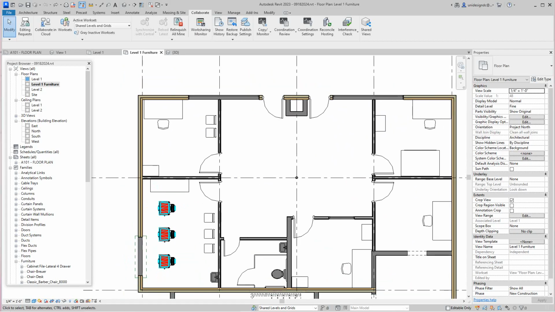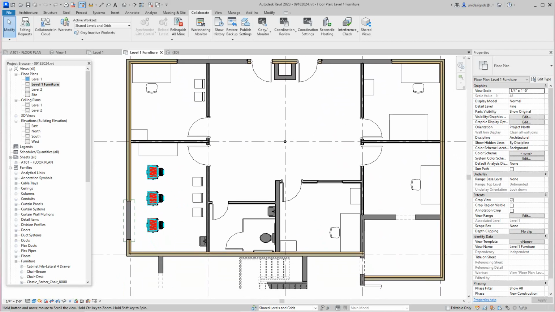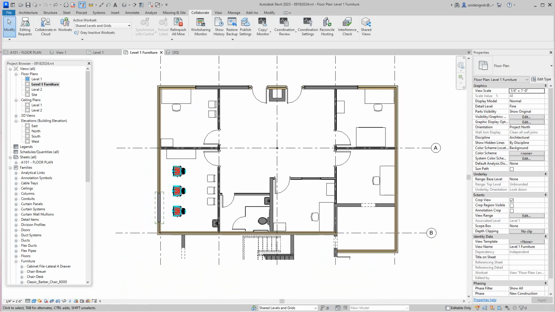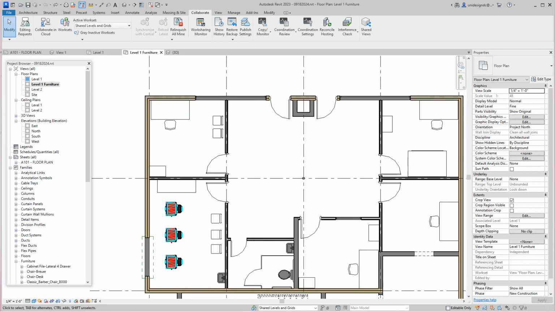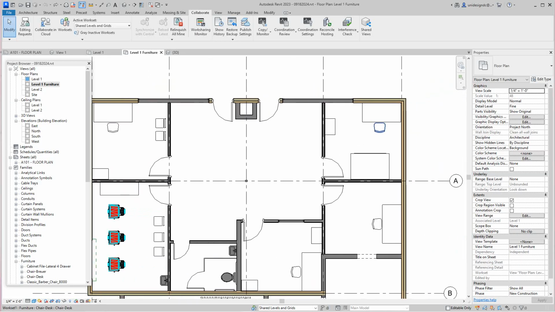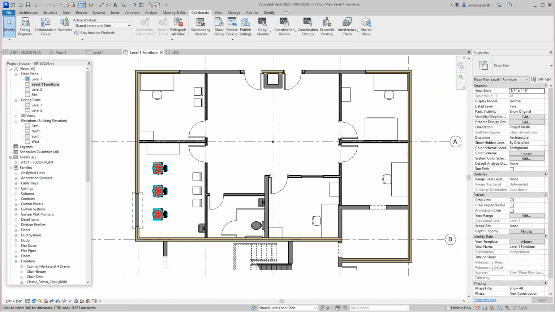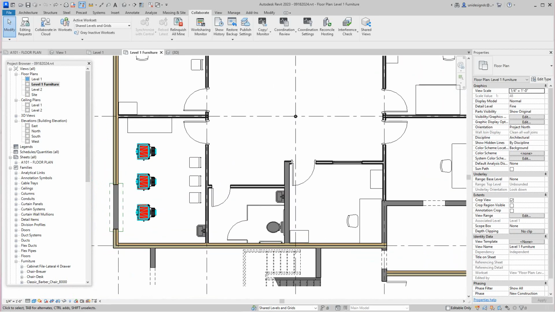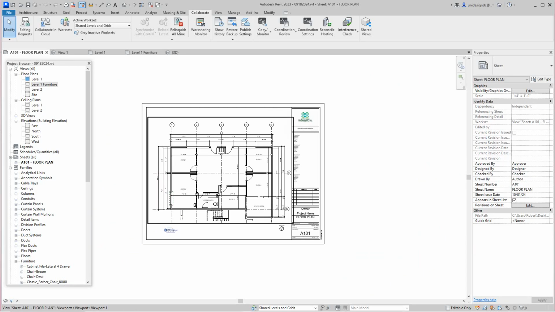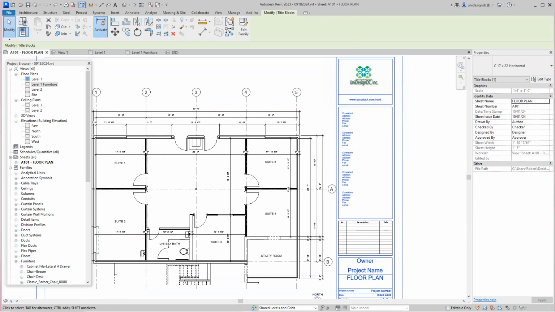In this space, the owner wants to utilize it as office space or rental space. So here we've got an office, then another one there, a little one there, and a utility room back here. If we go into our floor plan view, we're not showing any furniture here. We're just showing our floor plan.